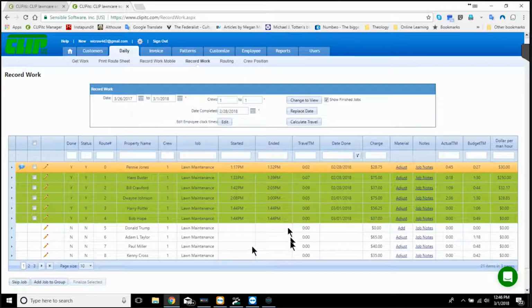And then when you've got all this the way you like it, you can click on the little checkbox here and hit finalize selected. But before I do that, just want to ask if any new questions have come in, Bill, or if anyone has a question before we finish up on the record work process.